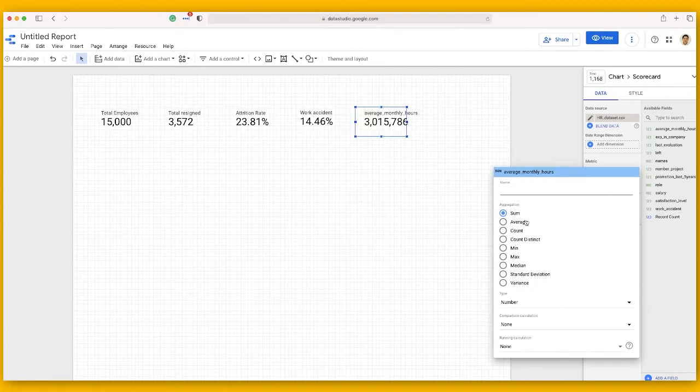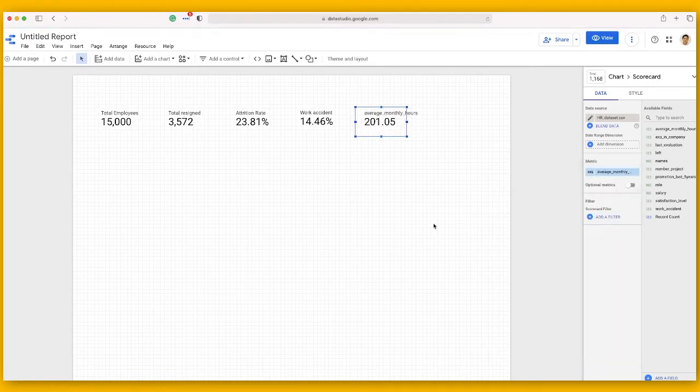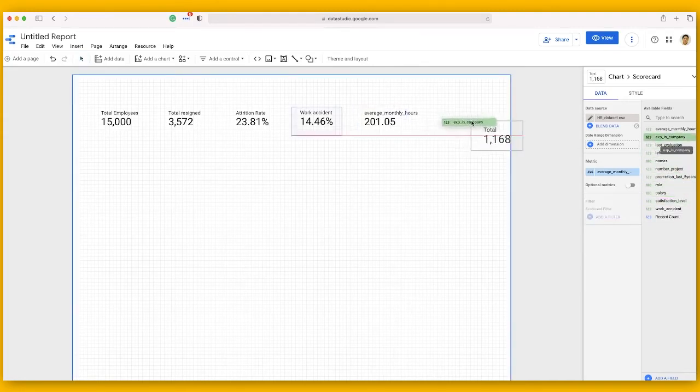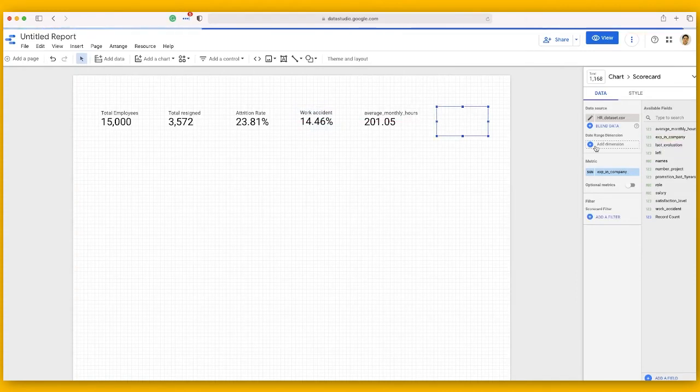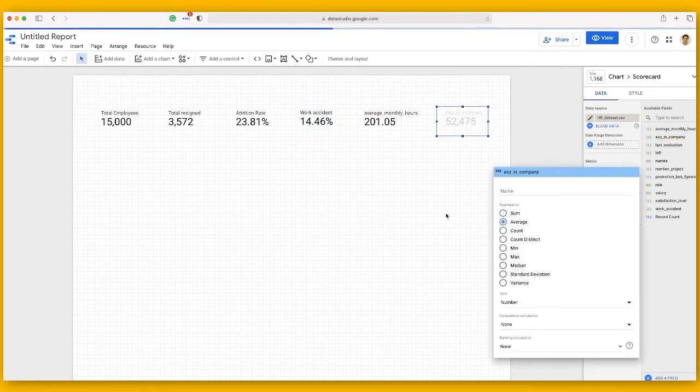And instead of using sum, we're going to use average as well. I'll leave it to you to fix the aesthetic of the labels and stuff. And last but not least, we want to know how long everybody worked in the company. So we're going to say experience in company, and average. Right, so on average people work for 3.5 years in the company.